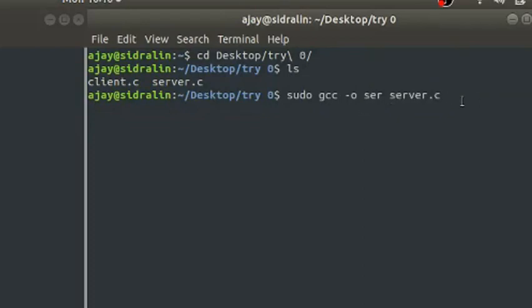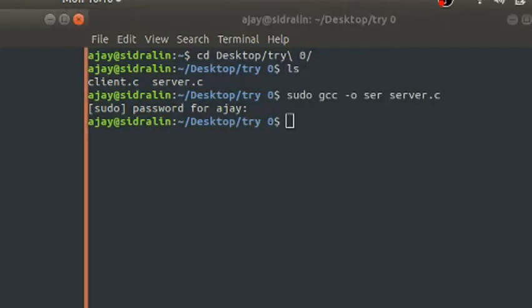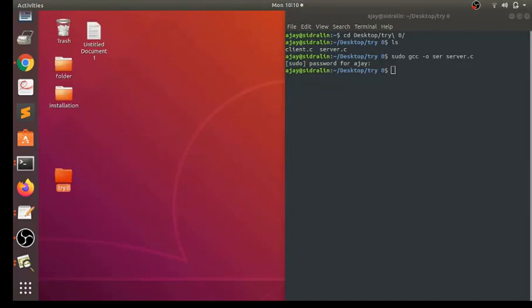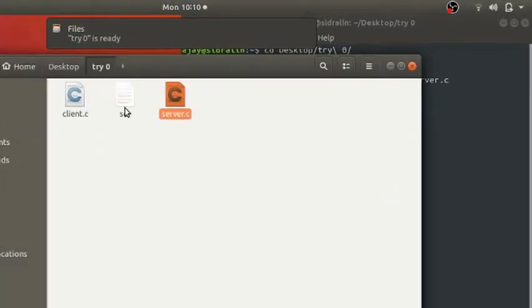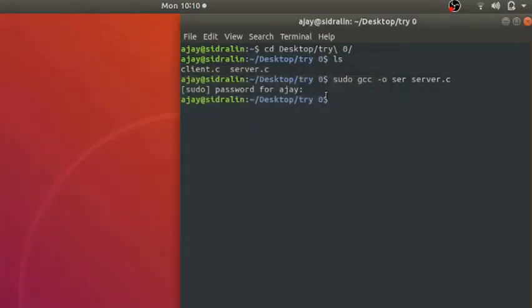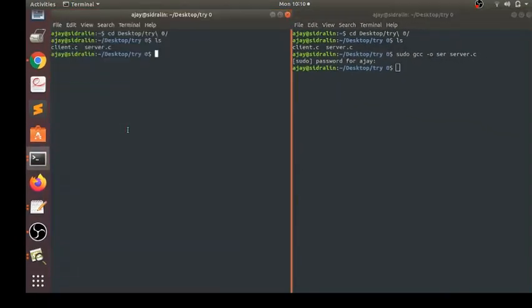Okay, so enter password for that. We need sudo. Okay, this is my password here, and so let us make an executable file for the client also. Let me show one thing first. As we can see, this is my try zero. This was the server, and this is the executable file I made, and we can see that there is no executable file for the client. So this command basically creates that thing only.